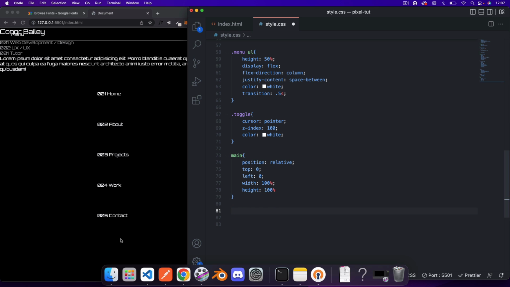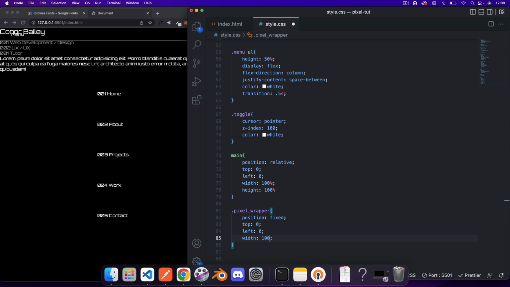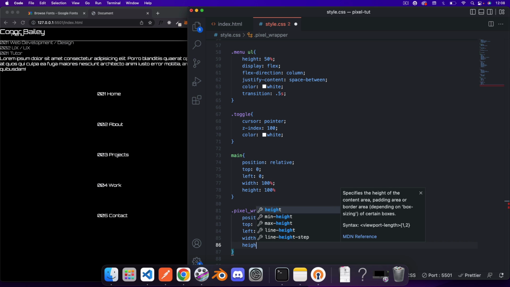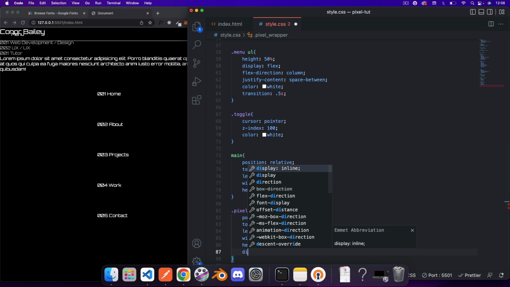And then the next thing we want to do is grab our pixel wrapper. Okay, so we say .pixel_wrapper, like so. Here again we're going to use absolute positioning. Actually, let's fix this. This will be fixed to the screen as well. Okay, and then we'll say again top 0, left 0, width 100% to fill the screen horizontally, height 100% to fill the screen vertically. Again, display flex.